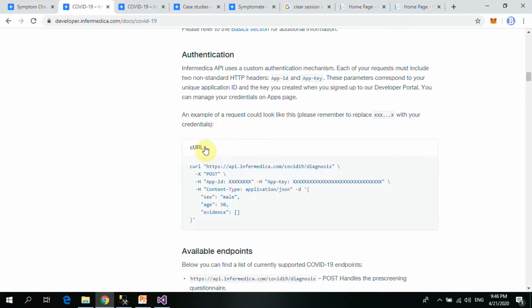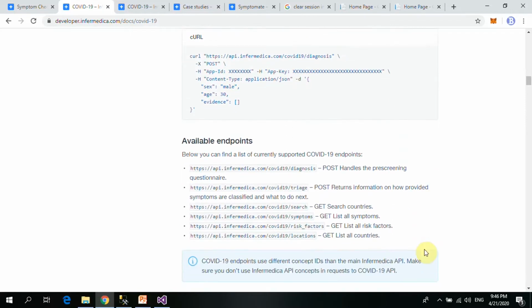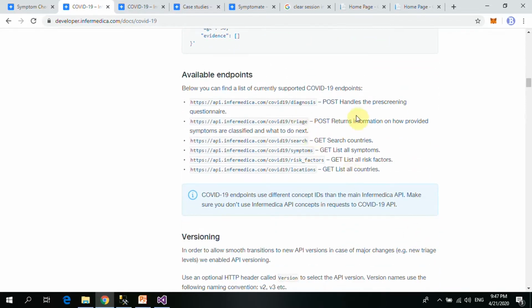For cURL, this is an example of how you can send a POST request using your API ID and API key, and it's assumed that you send these first parameters: sex male, age 30, and evidence, an empty array. These are also the available endpoints: diagnosis, triage, search, symptoms, risk factors, and locations. We're basically just going to focus on the first two here, diagnosis and triage.